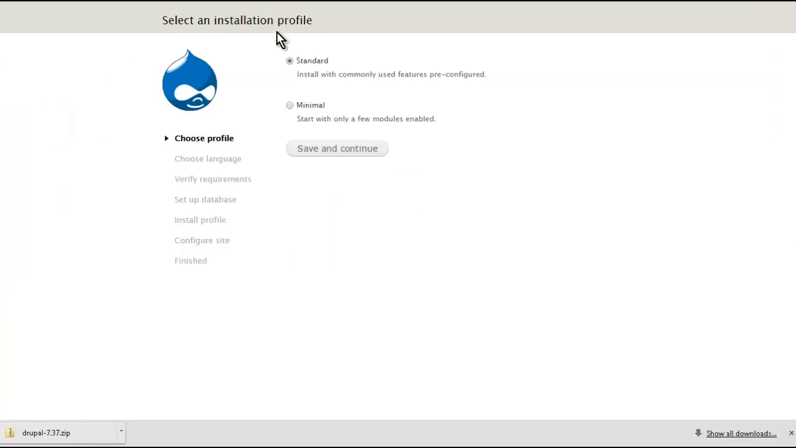Okay, so now we have an install wizard. So what you want to do is choose a profile, which is either standard or minimal. I chose standard because it installs components that you're likely going to need. Otherwise, you're just going to get the basic core. Okay, so we're going to save and continue.